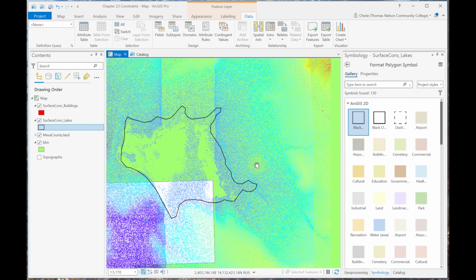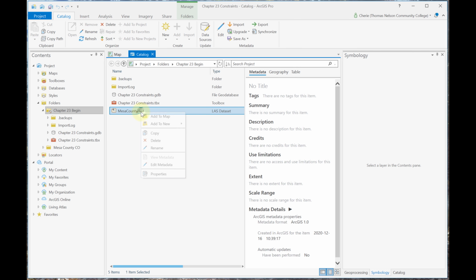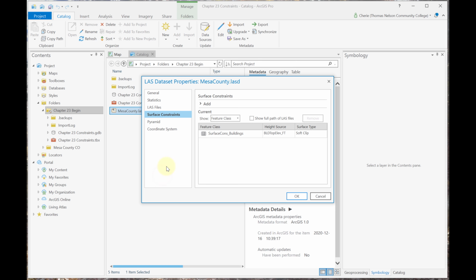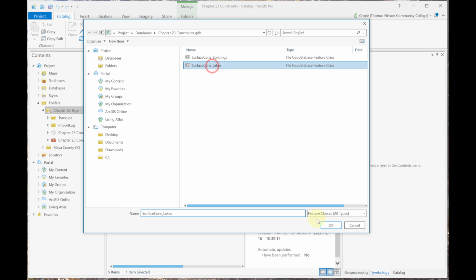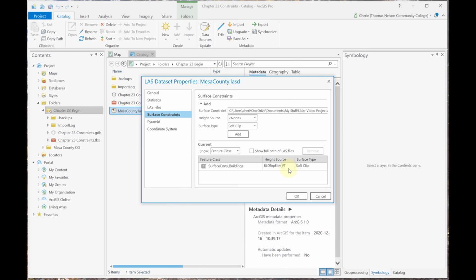So how to proceed with no depth or elevation information? To eliminate points within the boundaries of the lake from the analysis, use a hard erase and none for the height source. So from the Catalog View, opening Surface Constraints, we can add the lakes with a height source of none and the surface type of hard erase. And OK. Add and OK.